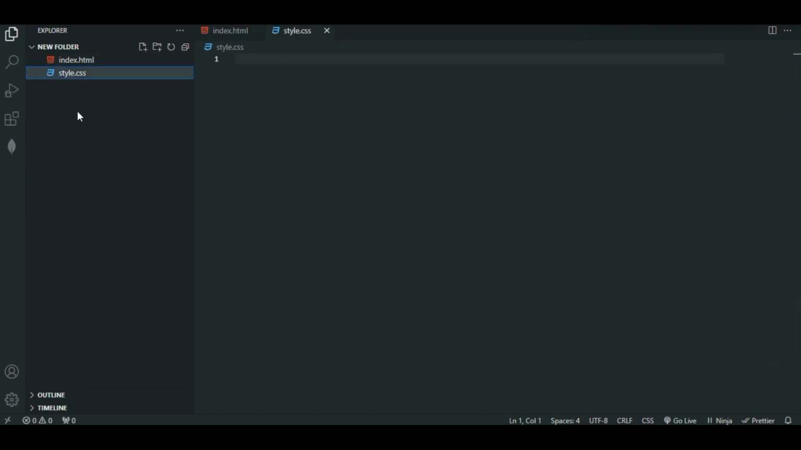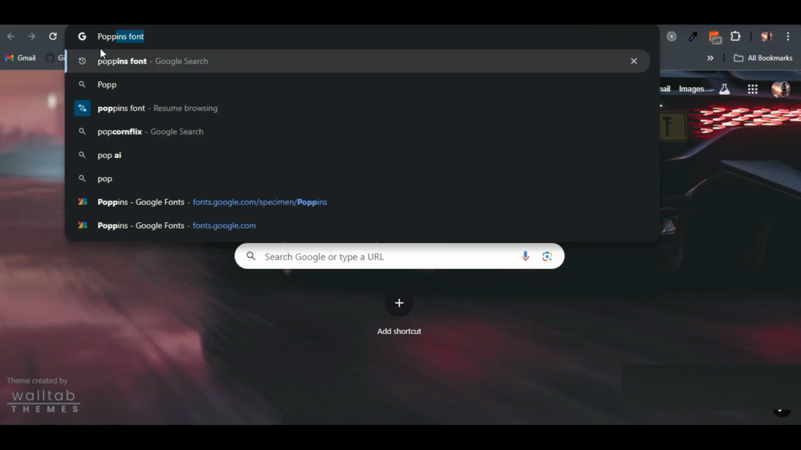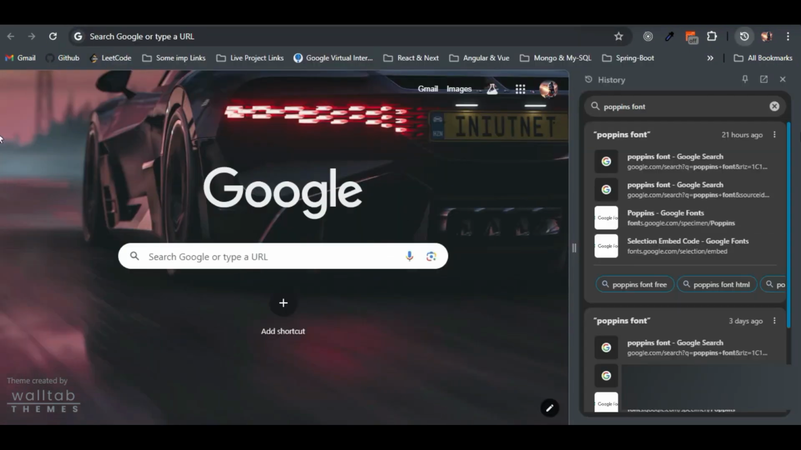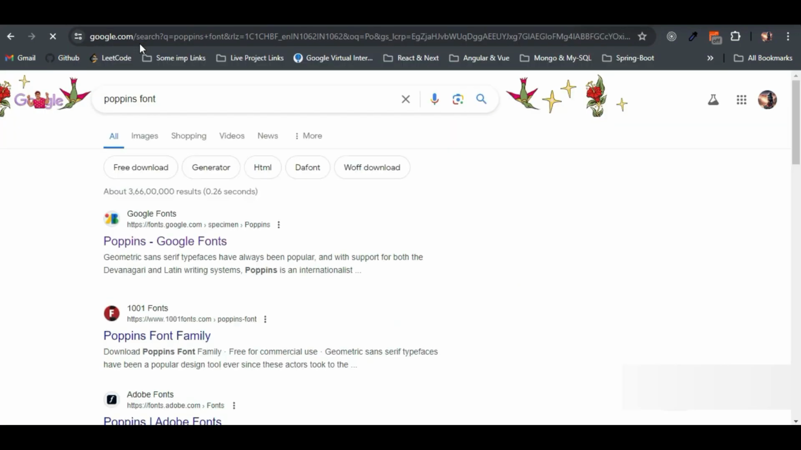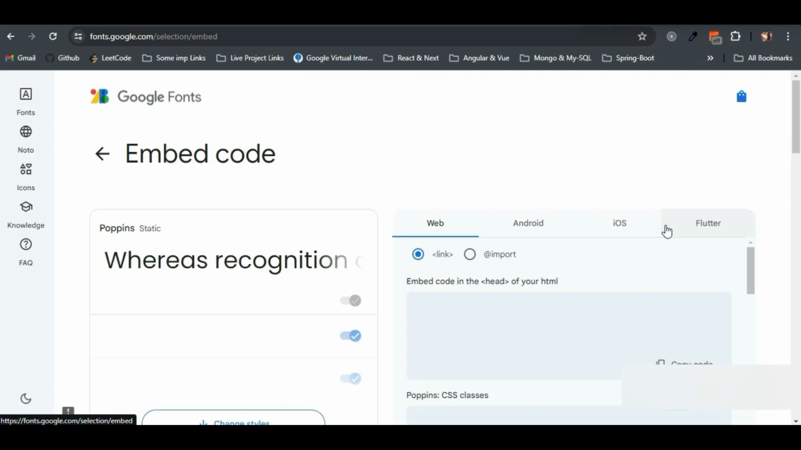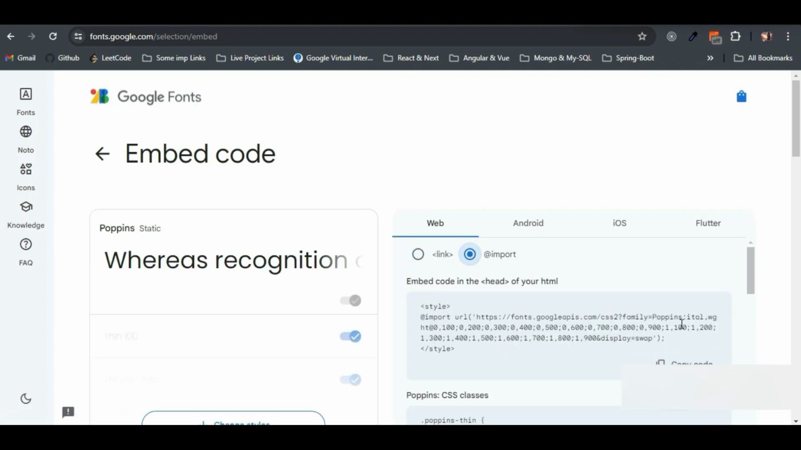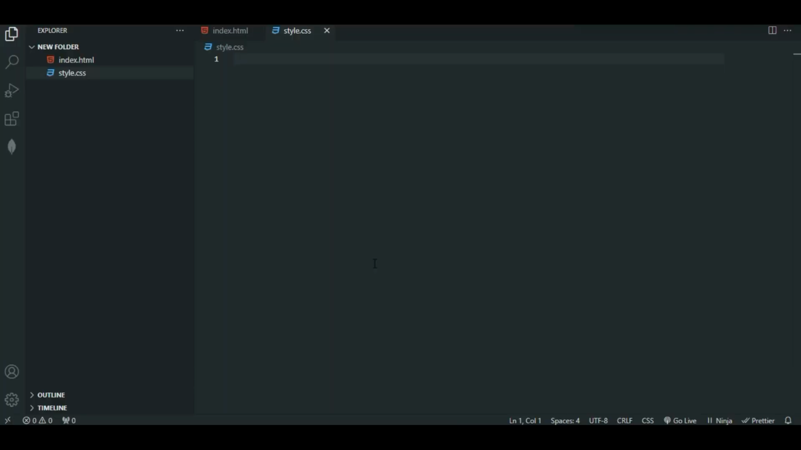Let's start writing the style. So it is a very basic design. I'll just import the Poppins font. I'll just open Chrome. So let me search for Poppins font. Just click on the first one. Get font. Embed code. Import. So I'll just copy this. Paste over here.